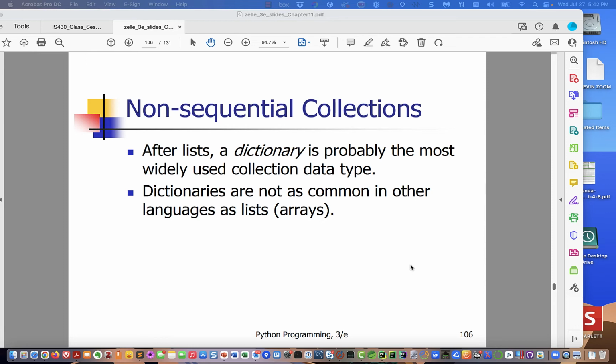Dictionaries are not as common in other languages as lists, which in other languages are called arrays. But most modern programming languages, certainly Java, have an equivalent that's used fairly frequently. So it's not like this kind of collection is unique to Python.